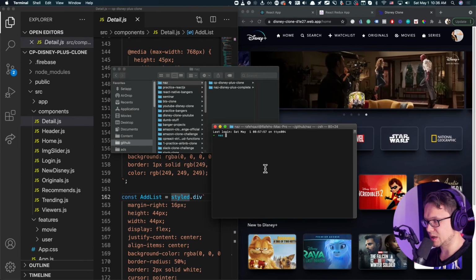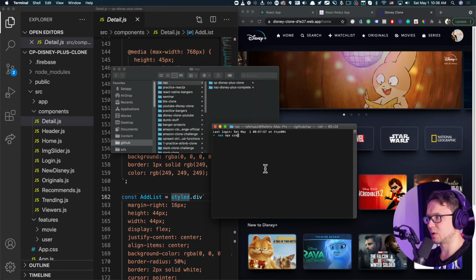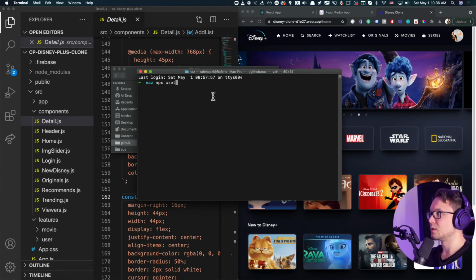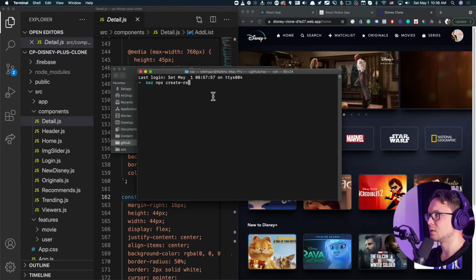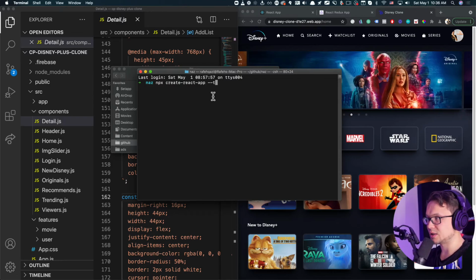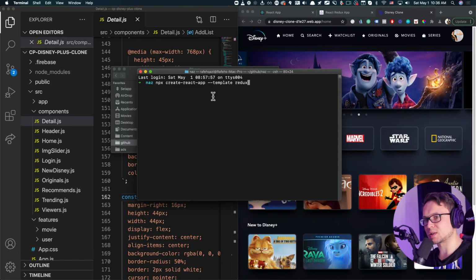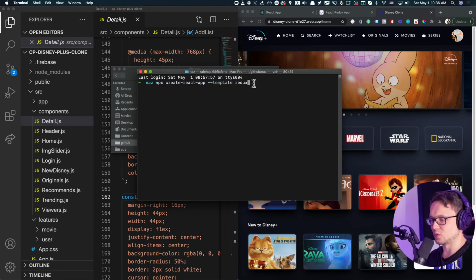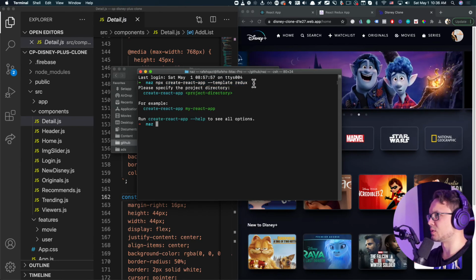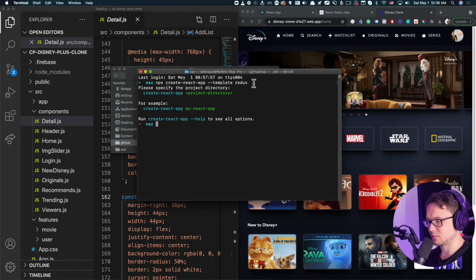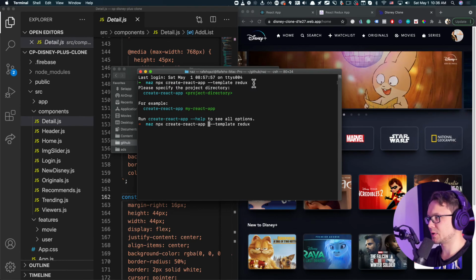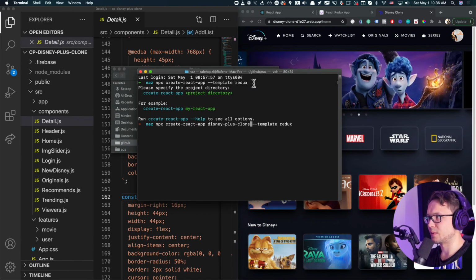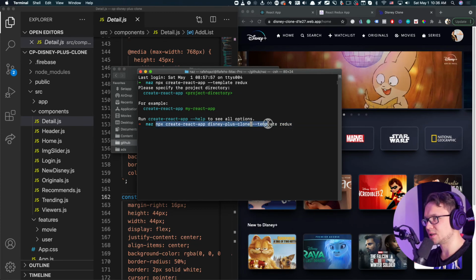So what I will do at this point is type in npx create-react-app --template redux. We're going to use Redux for this specific application. Click enter. Please specify the project. The issue is I need to specify the project name here. So npx create-react-app, and we're going to call it disney-plus-clone, --template redux. Hit enter.